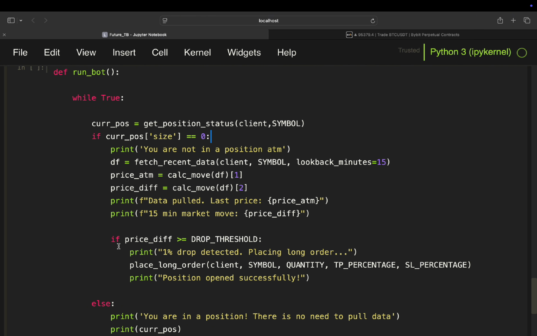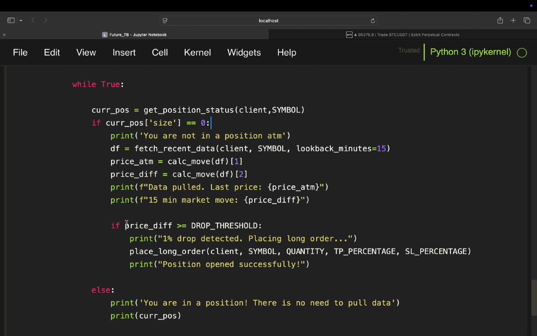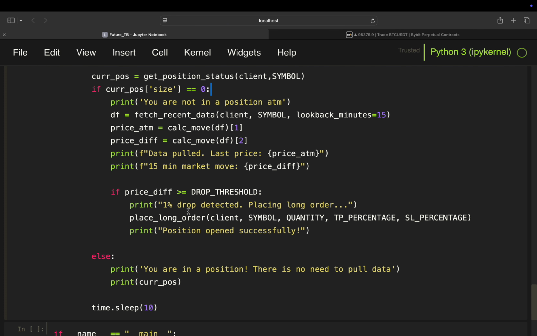And now, as I just said, this is the buying condition here. So if my price difference is larger or equal to the drop threshold, then I'm placing a long order. So also some printouts here, 1% drop detected, placing long order, and then position opened successfully whenever you have placed a long order.